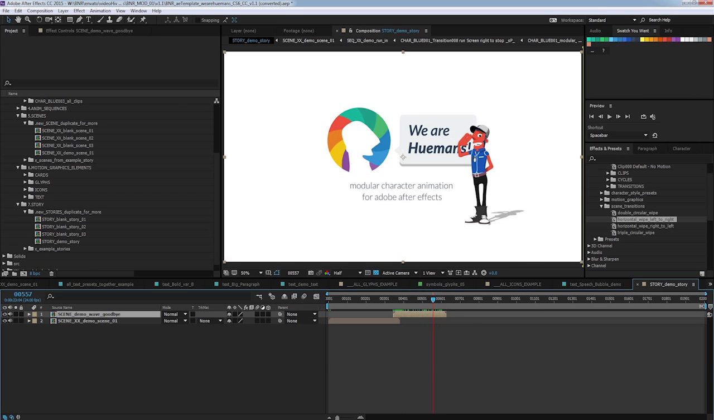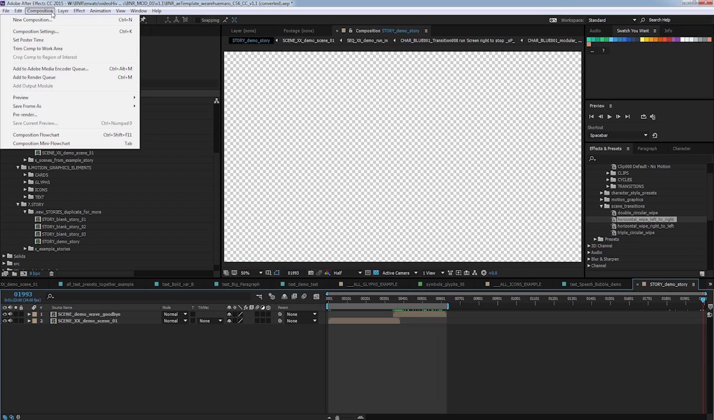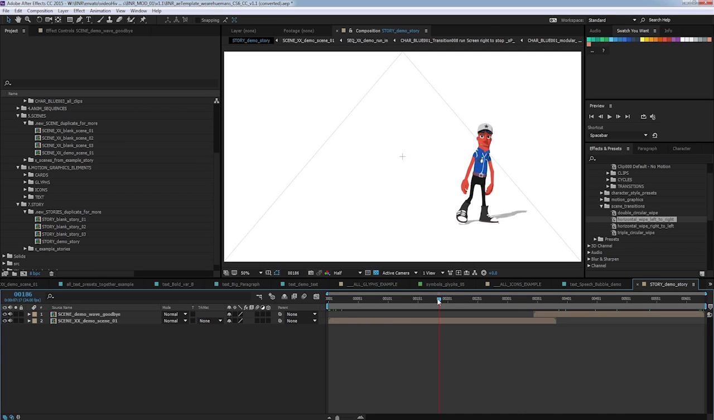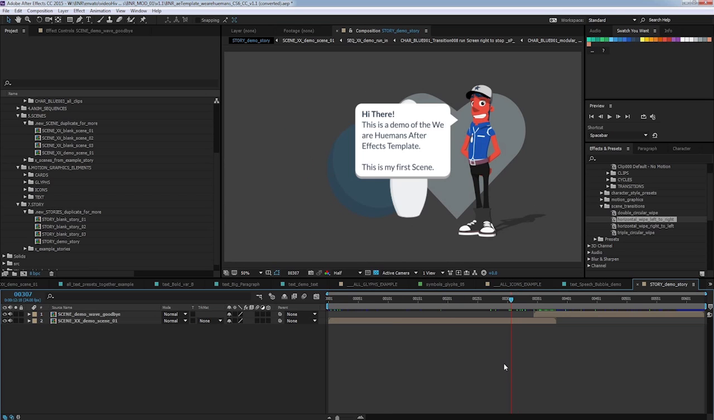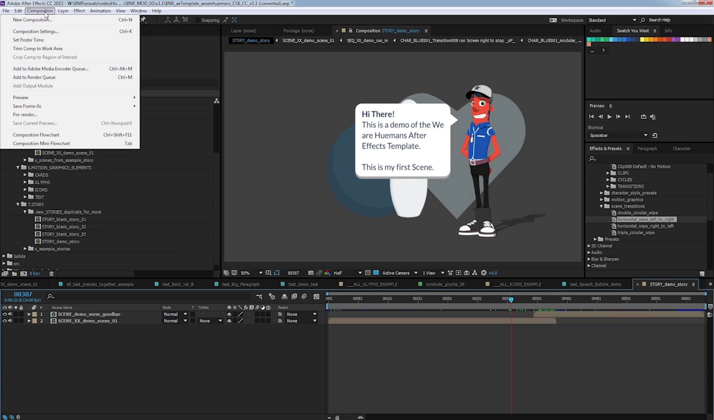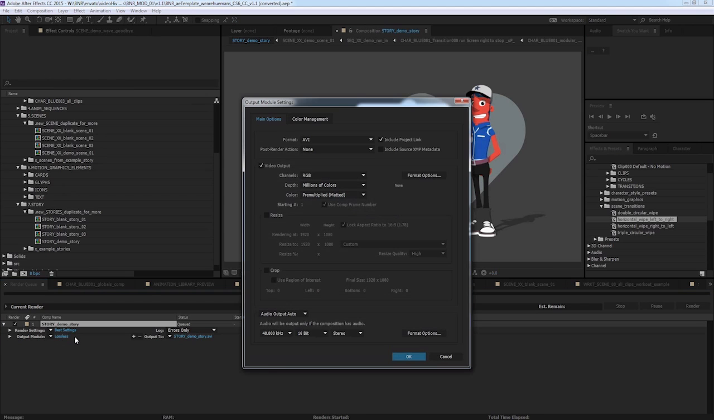So that's it. I can set my work area for this story. Hold shift to snap it. I go to composition and trim the work area again. Okay, so now we're happy with that. We're ready to add it to the render queue. So if I go to composition, add to render queue, I'm going to click on lossless by the output module.